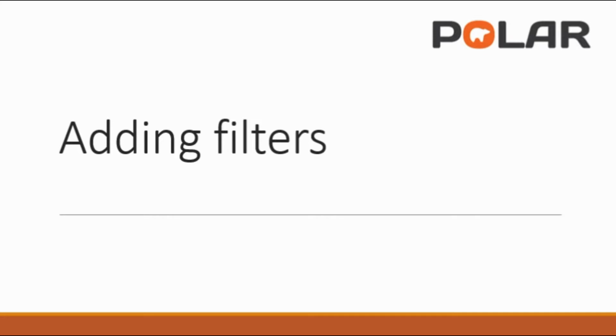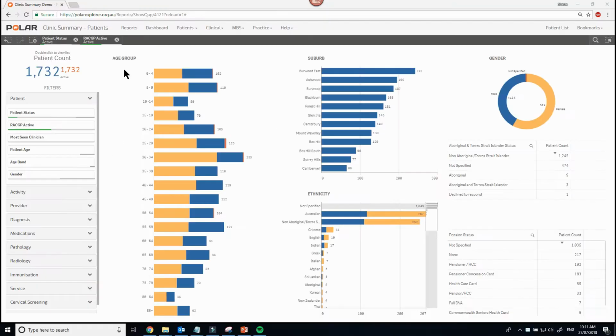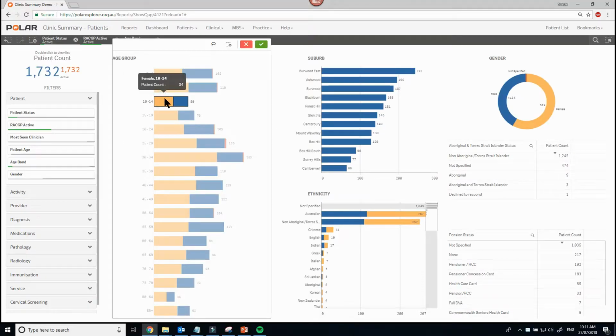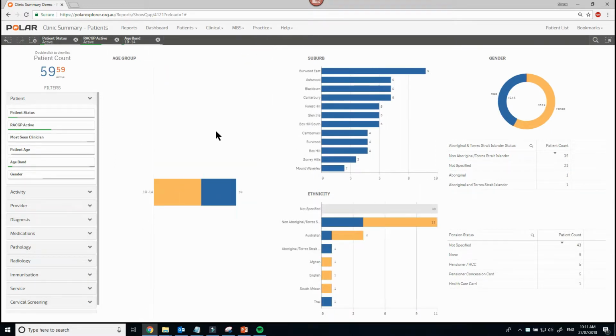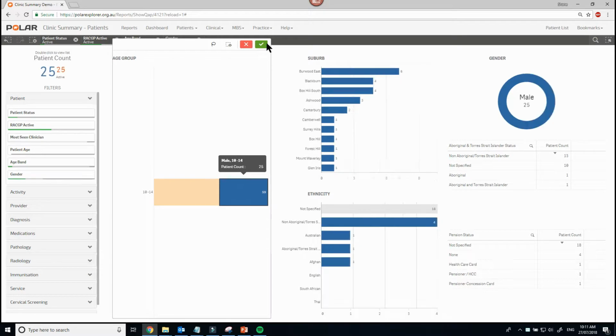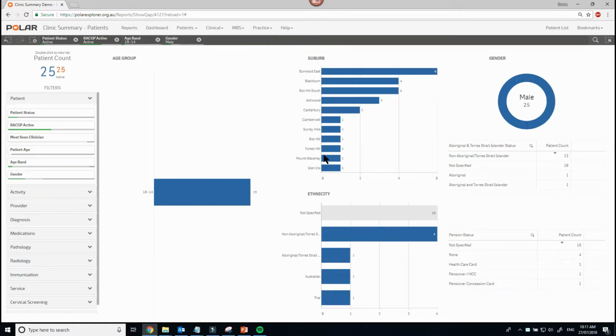The key functionality within the Polar system is the ability to add filters. So we can look at a visualization and click on an individual item. We can drill that down even further by clicking on the new visualization. And we can also remove those filters.